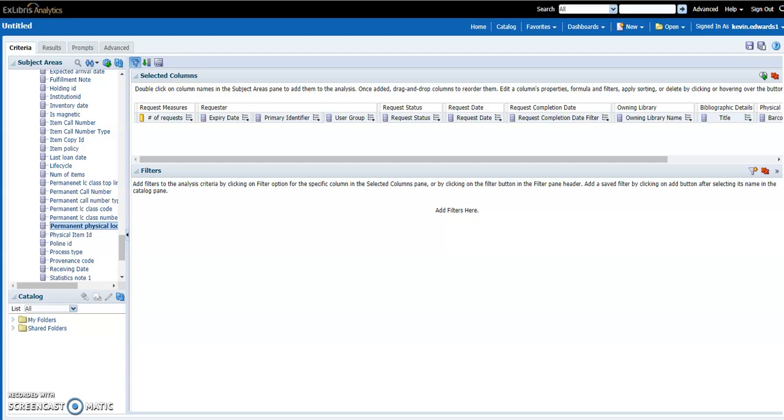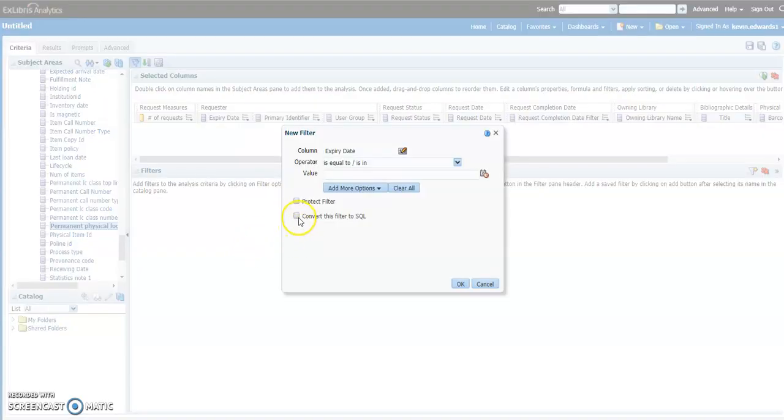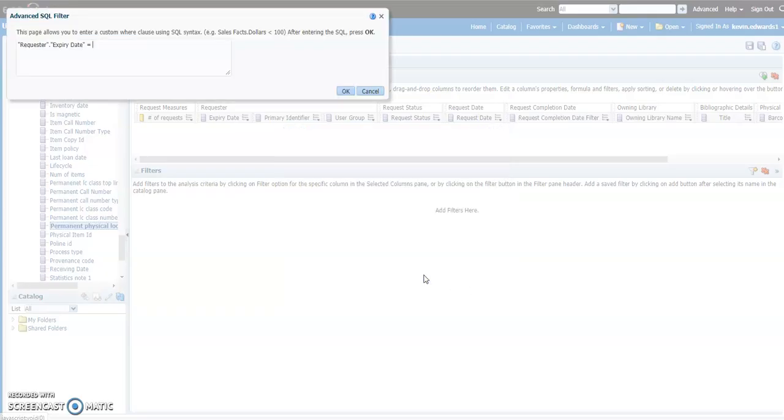Next, let's filter some of these elements. Because I'm only interested in patrons with accounts that may expire in the next 2 weeks, I'm going to use some SQL in order to filter the expiry date element. I'm going to click on Filter, convert this filter to SQL, and then this is the formula I'm going to use. So we have the expiry date element, and what we're saying is we want any accounts that value is between either the current date or in the next 2 weeks.